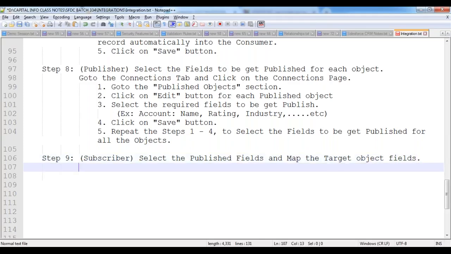That means whatever the record they have shared, if they're sharing that account record with account ID, name, rating, industry, annual revenue, these records will be stored into my account object. Okay, fine. Then this account name field value will be stored into which field? Rating value should be stored into which field? We have to map that fields also. Field to field mapping over here.